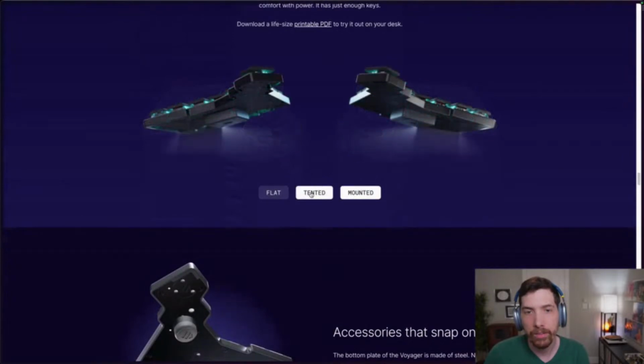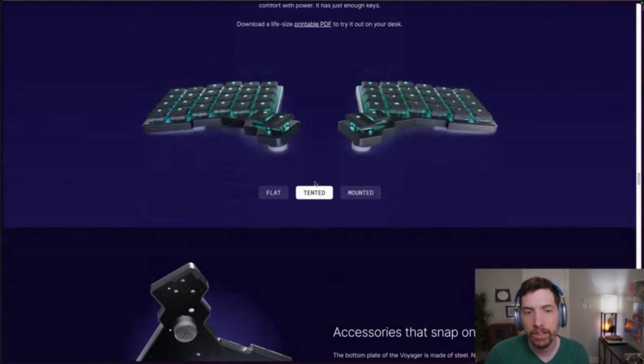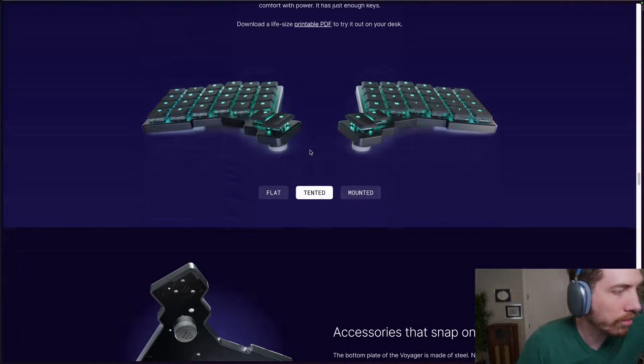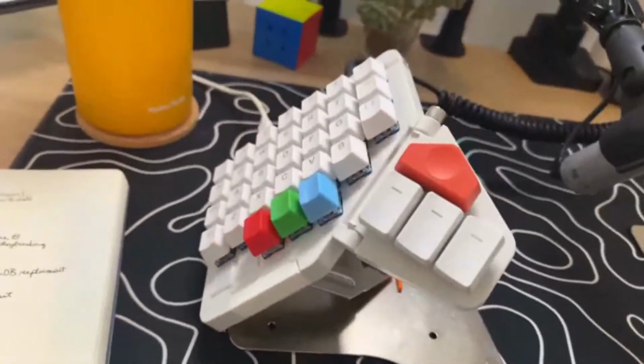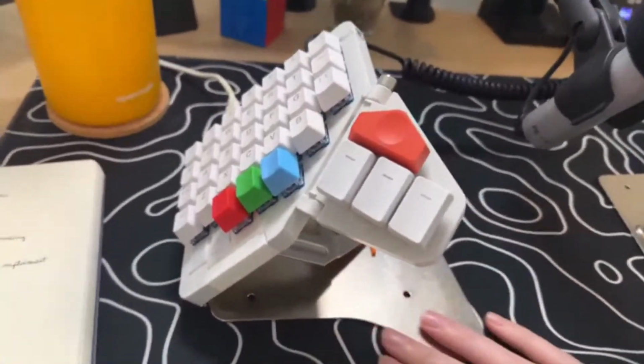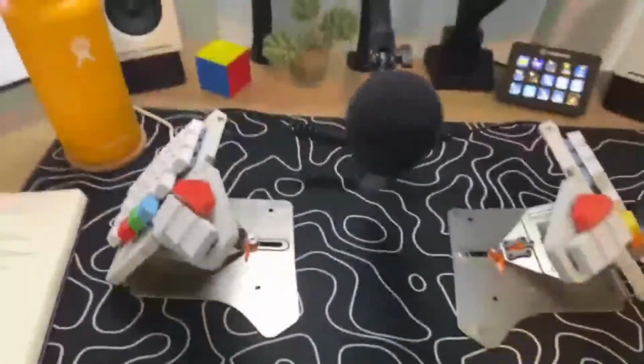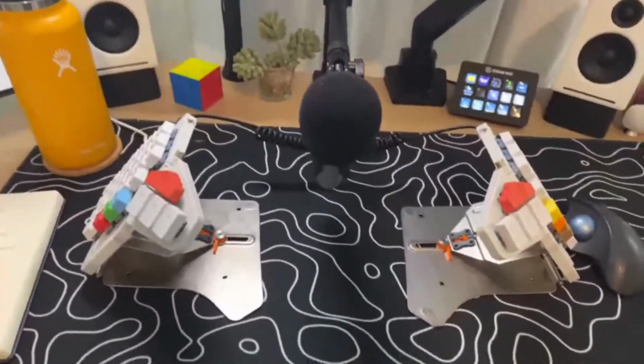Tented, mounted. So I would probably... what's it called? Here, you guys want a little preview? Front camera, iPhone. So this is me. I have the tilt, and I have the microphone in between them, which is fun. So that's cool.